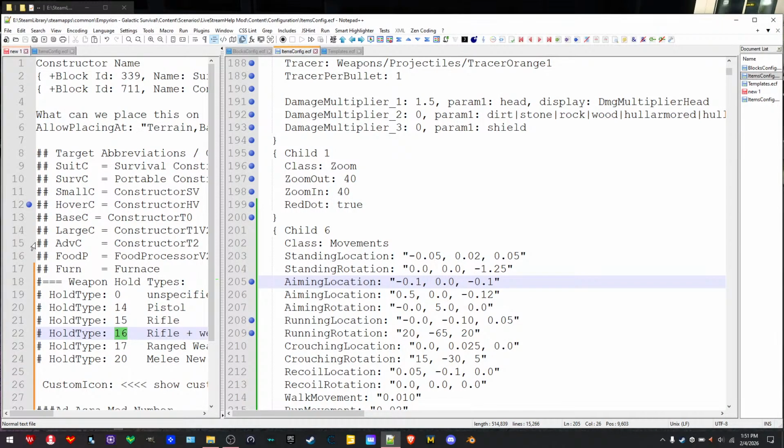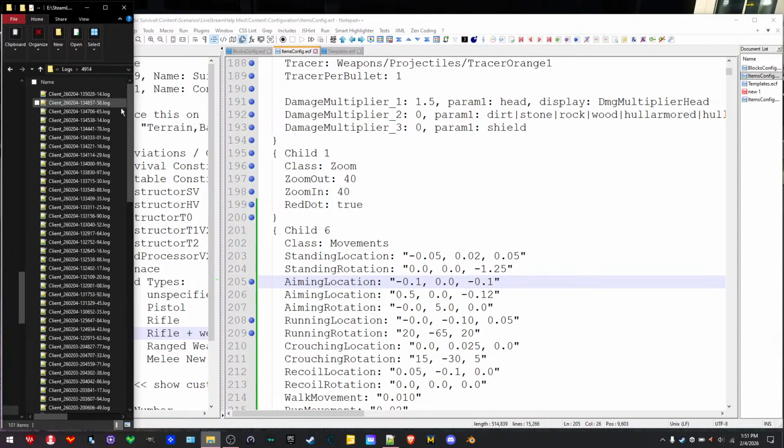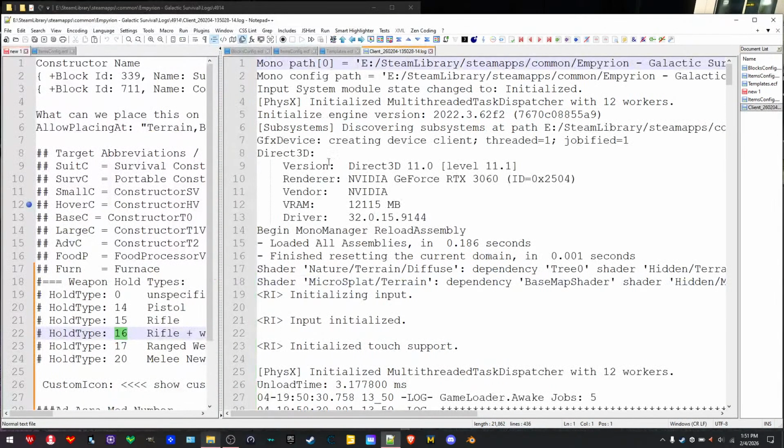But before we get excited on that, let's back up to our Galactic Survival log files, which would be in this folder right here. Then just go here and sort by date. So that would be this one right here. This would be our log file right here.